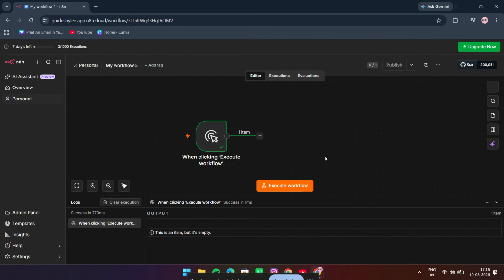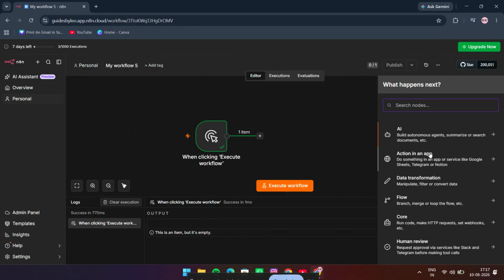Alright, let's get into it. First, open the workflow you want to work on inside N8n. You can start with an existing workflow or create a new one if you prefer. Once your workflow is open, look at the Nodes panel. This is where you'll find all the available nodes you can add to your automation.